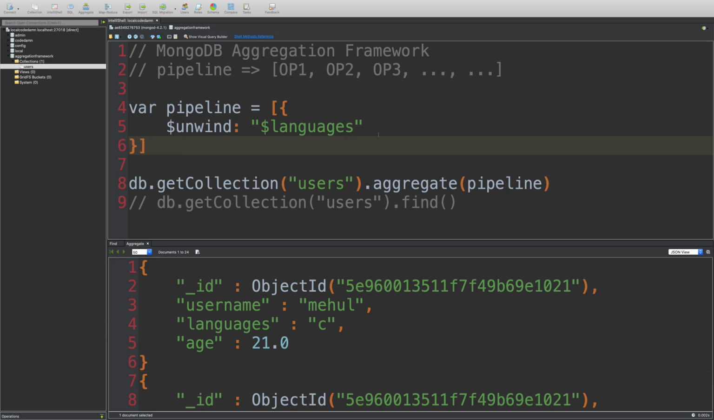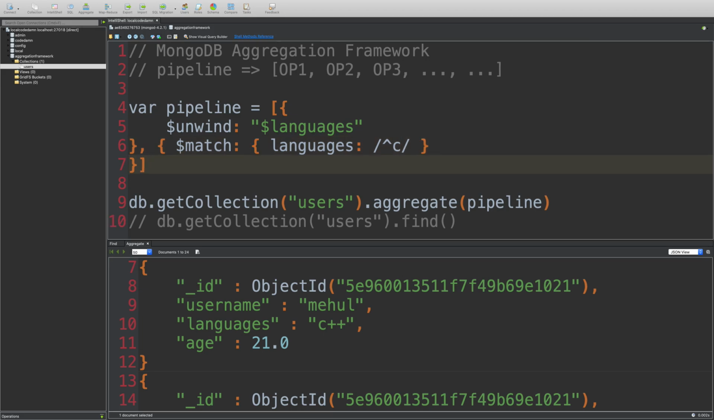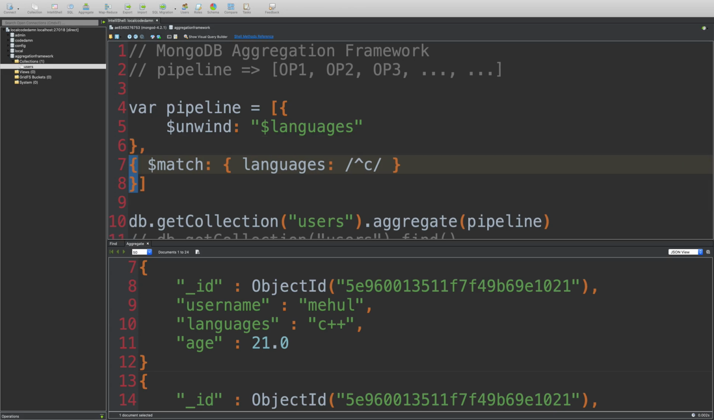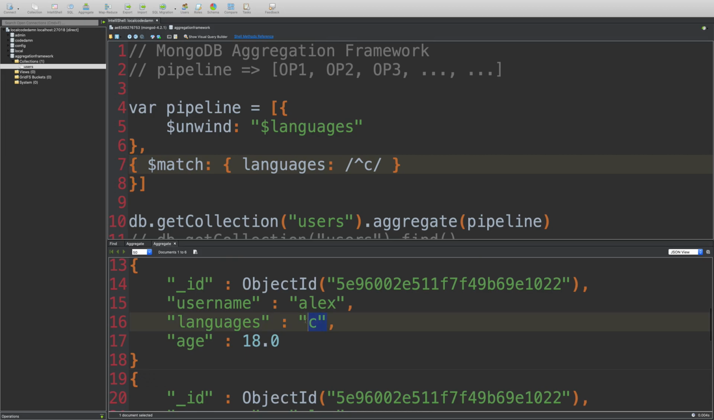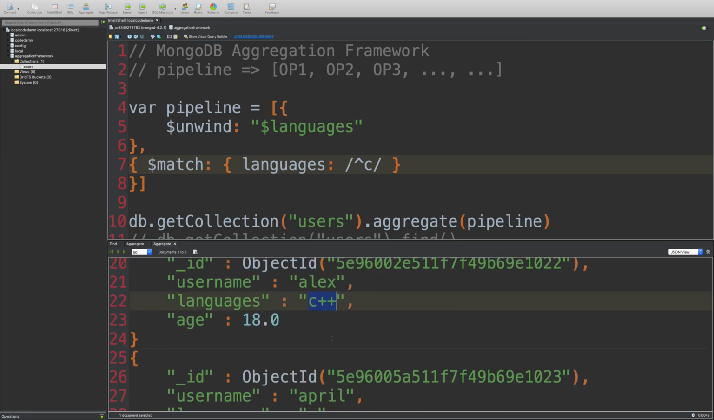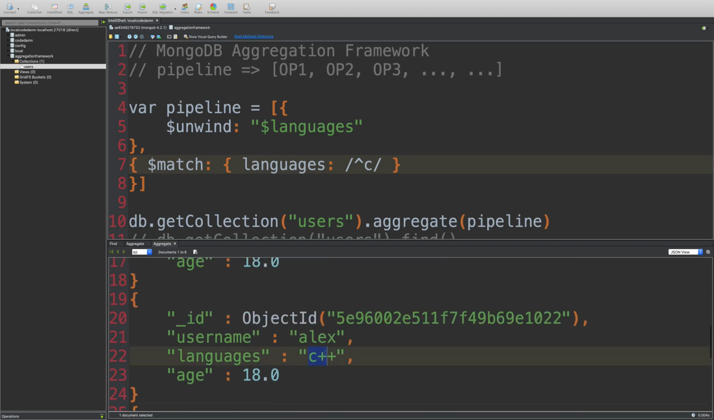For example, I can just get the documents whose languages start with C. So I'm going to say, as the second operator, I want to match all the languages where it starts with C, right? So that's how you're going to do it, hopefully, right? So if I go ahead and run this, you're going to see we only get the documents in which the language starts with C, right? So it's either C or C++.